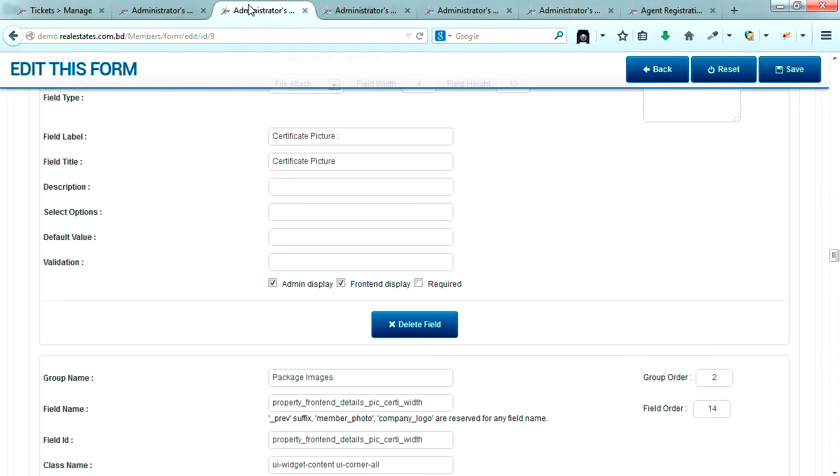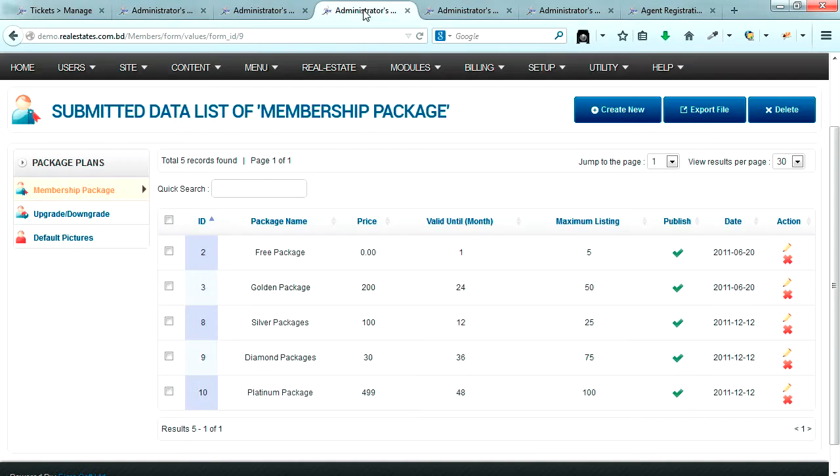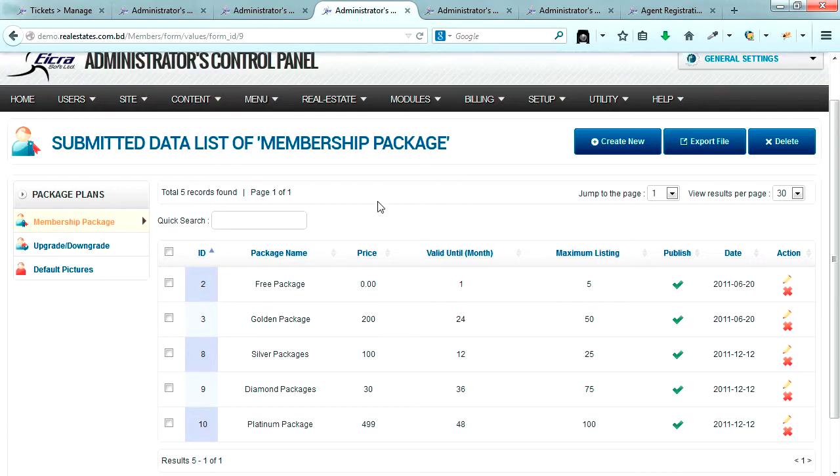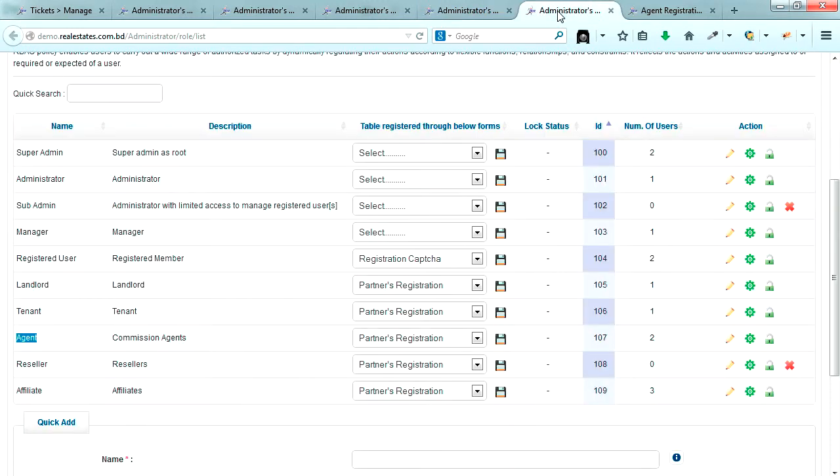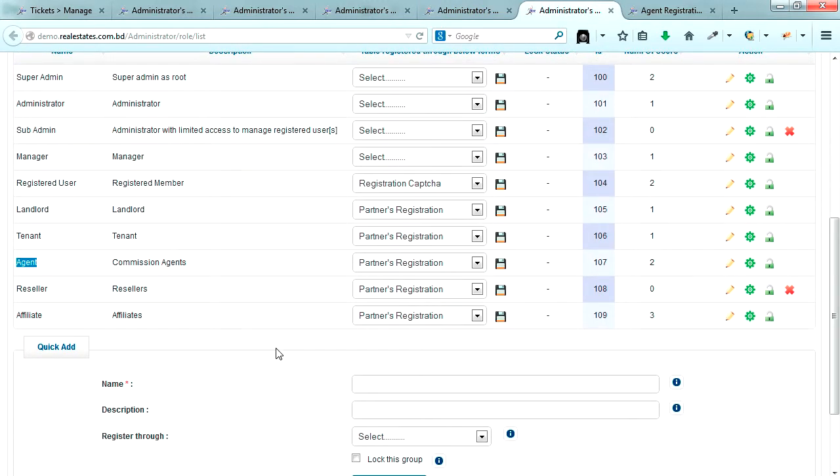So you can see that this is our default package. You can change it, you can delete it, you can come up with a new form, or you can set your own price. And whatever package is available, the package information will load up and the customer will be invoiced for the price that is listed here. Now go back to our role area.